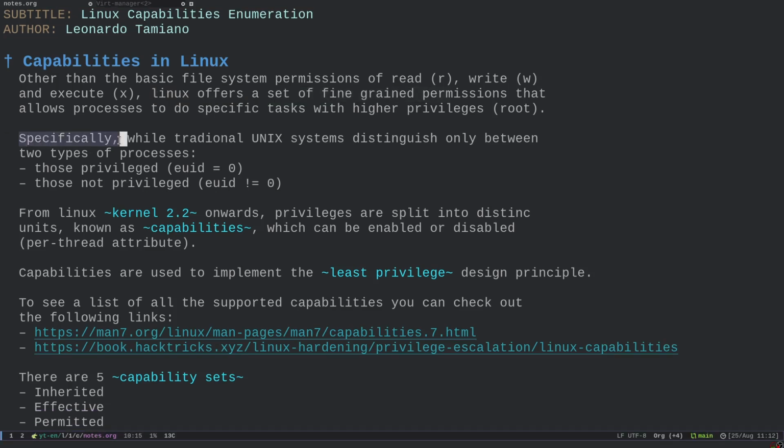Now, specifically, traditional Unix systems distinguish only between two types of processes: those privileged with the effective user ID equal to 0, and I've made a video about that. Go check out the video where I talk about SUID exploitation, where I talk about the effective user ID and all this kind of stuff with user IDs. So when you have a process with effective user ID 0, that process is privileged. Otherwise, if it's different from 0, then it is not privileged. It's a pretty simple view of permissions.